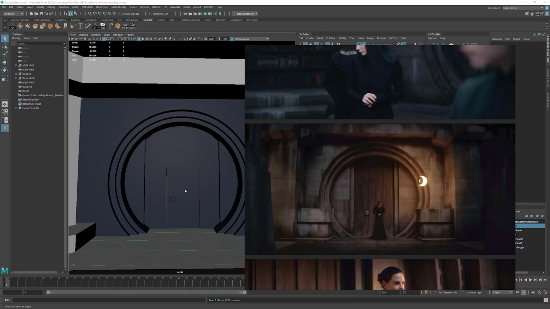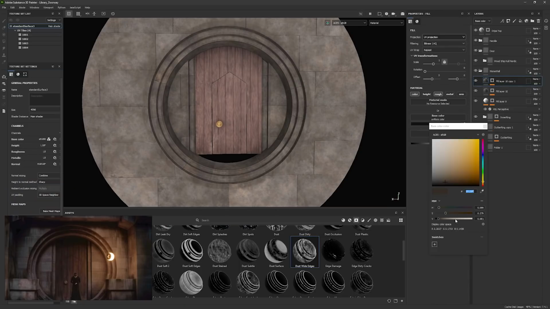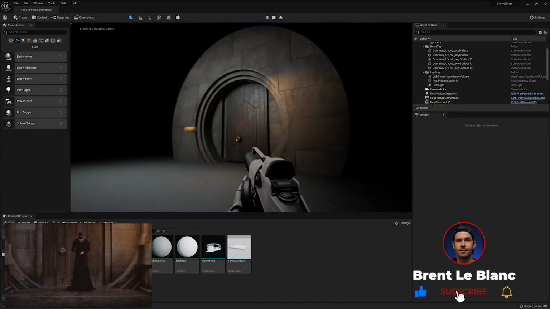The idea is we're going to create this in Maya. We're going to use Designer, Painter, maybe some ZBrush at some point, and take it all the way to Unreal Engine. All right, guys, let's get started.